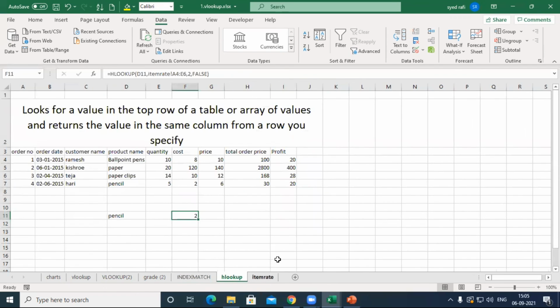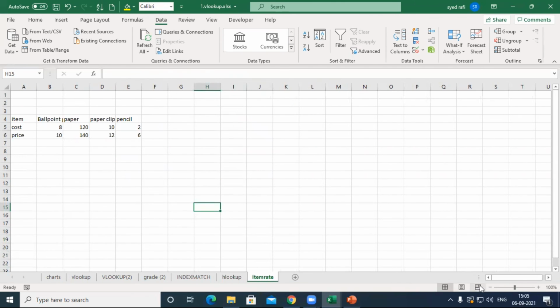Let's check another example, HLOOKUP. We discussed vertical lookup, and in this situation we discuss the HLOOKUP. Before using the HLOOKUP, this is how the table will be. I define some products here, their cost here, and some price here. This is the source data. And also you may mention pens. Pens cost 8 rupees and the price is 10 rupees, like this. So you must add all the product items.